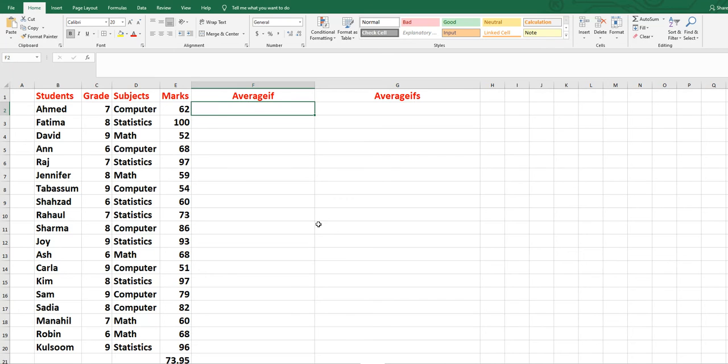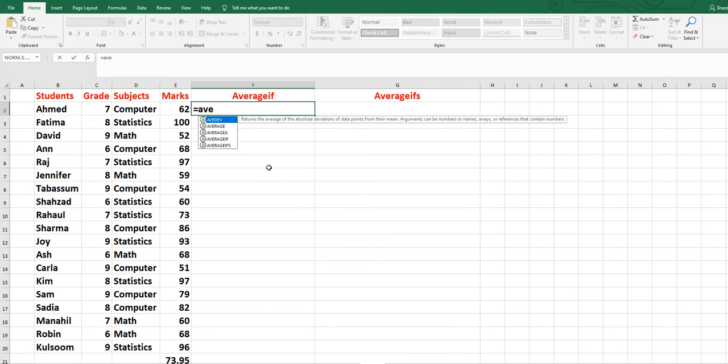First of all, you can see our data. This is the student's name. These are the grades, subjects and marks. So again, I am going to use the equal to sign, because the formula starts with equal to. When you write AVE, you will see all the formulas related to average. Here you have to click AVERAGEIF, because we are going to use one condition. My condition is that I want the average marks of those students who are in grade 9. So I have only one condition, the students of grade 9.